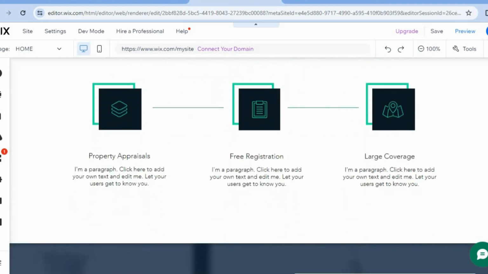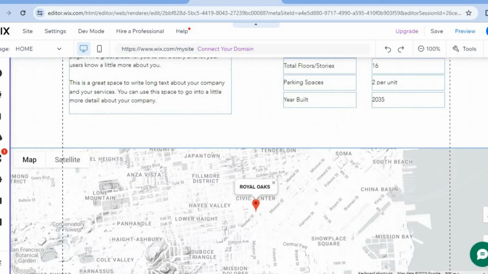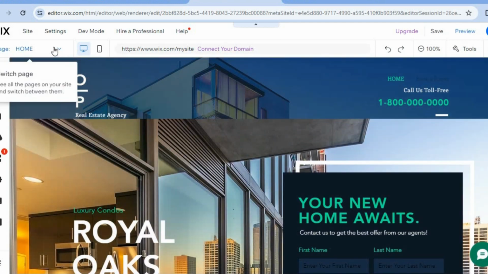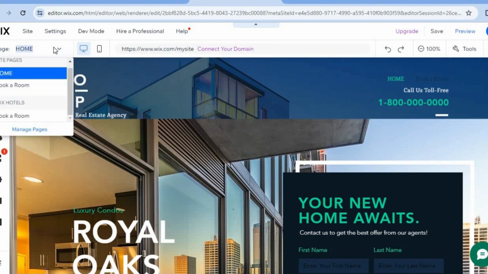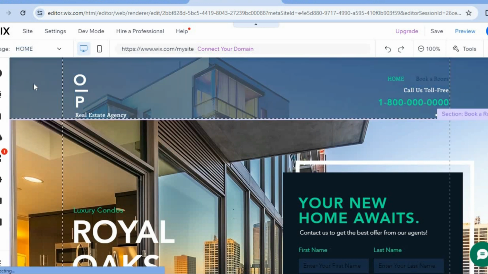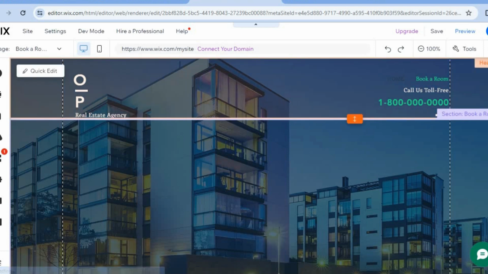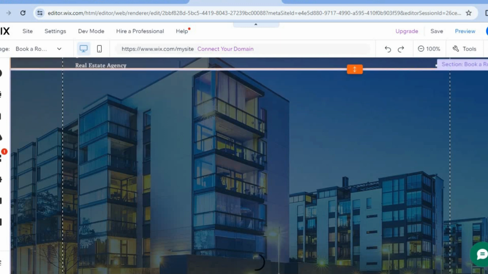Now, to add the different amenities and so on for your apartment, or to edit the contact page or so on, all you'll need to do is go over to the top left hand corner, tap right where you see home. After you have tapped on home, you will see all of the pages that are currently on your website. So let's say, for example, I were to tap on book a room page right here. You'll be redirected to this page, and this is the book a room page right here.